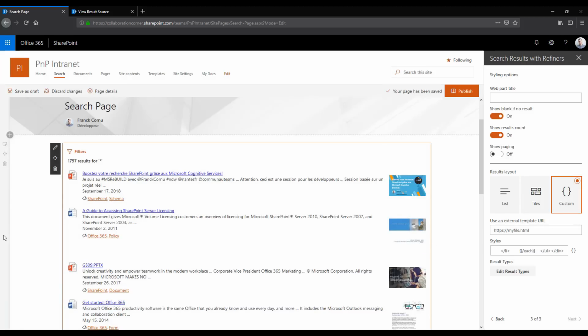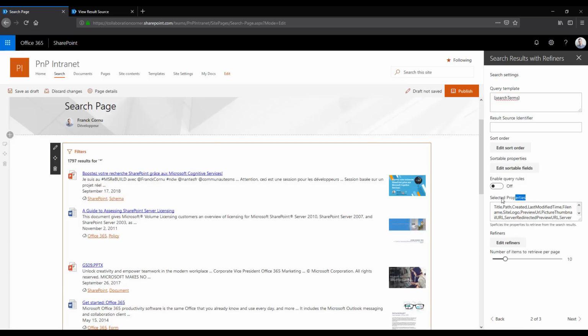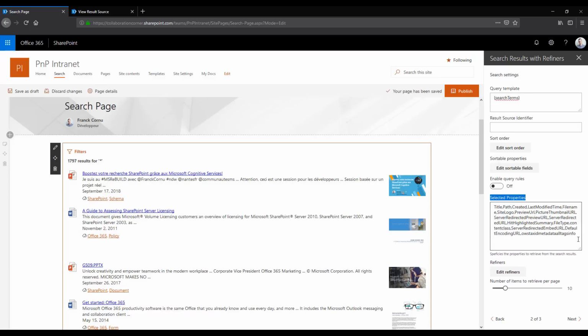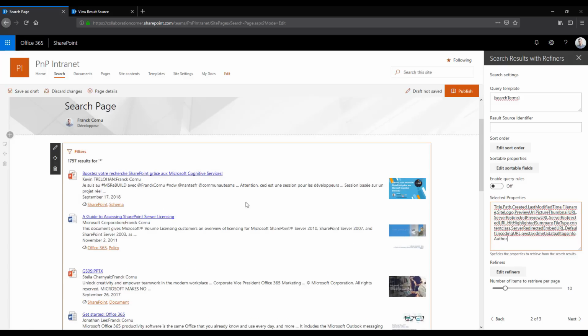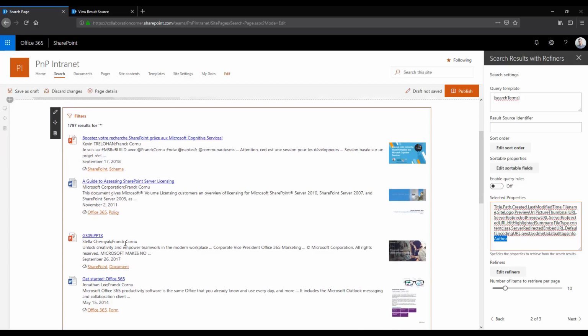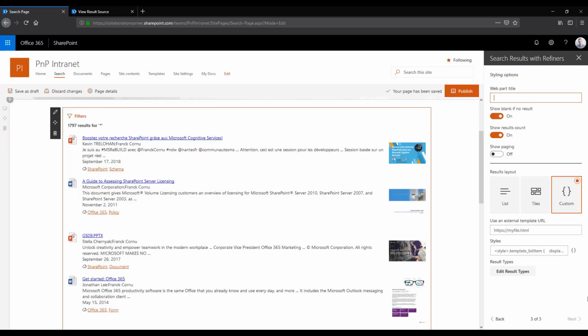And it doesn't work. Why doesn't it work? Because before using any custom or out-of-the-box managed properties, you have to specify these properties in the selected properties to be able to use them within your templates. I want to use the author managed property, so I have to specify it here. As you can see, I will have the name written here. It is very important to define your properties here before using them within your template.